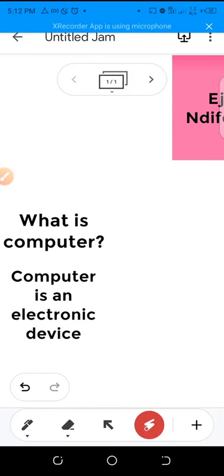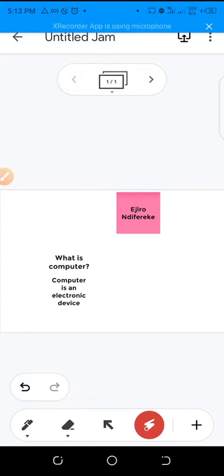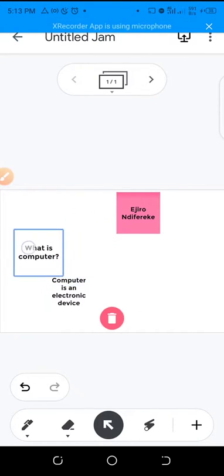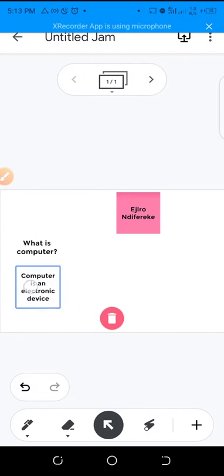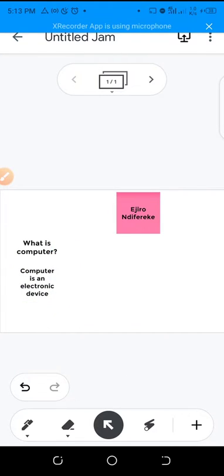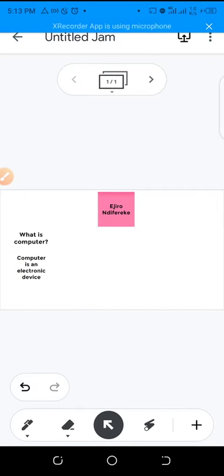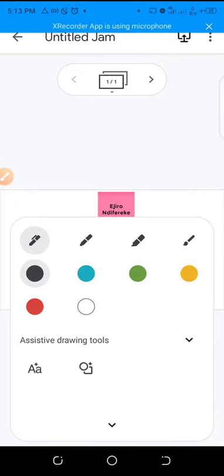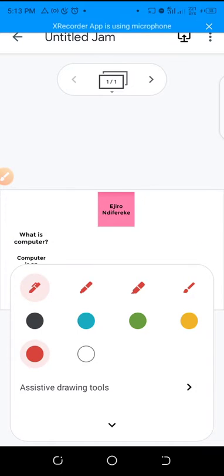Okay, I think this is better. So yes, a computer is an electronic device, so I can actually move this. So basically that's what the board is after, and it's essential for teachers, because if a teacher really wants to mark, you can click here on your red pen to mark this.